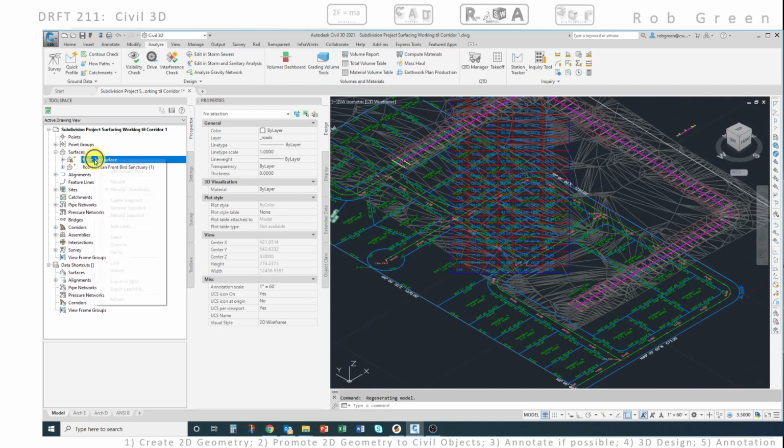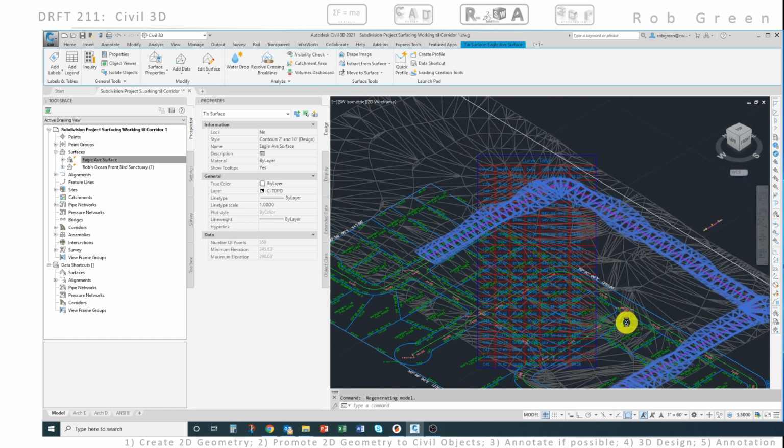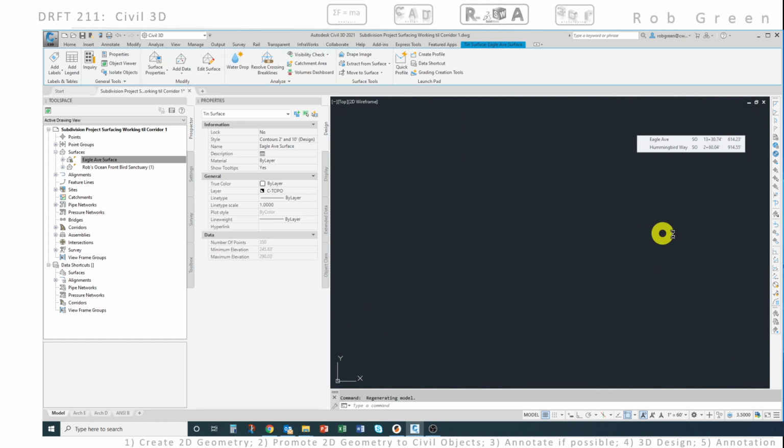And right click and say I want to select this Eagle Avenue surface. And now I can see that yes, it does very clearly follow the road corridor, and it's not cutting across these two legs forming a large square. So we finally have a good surface.